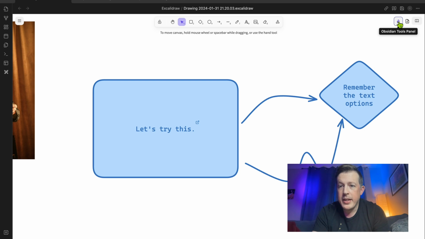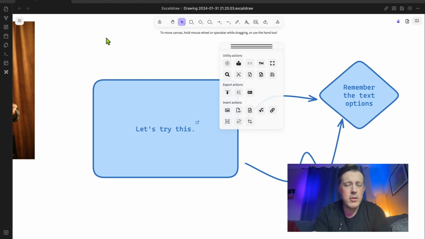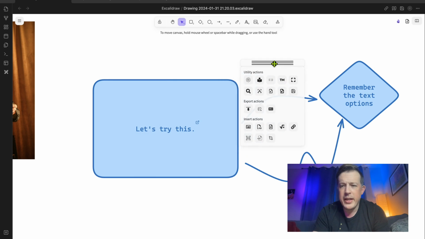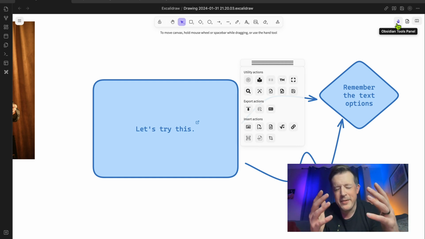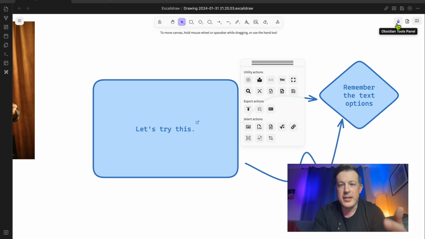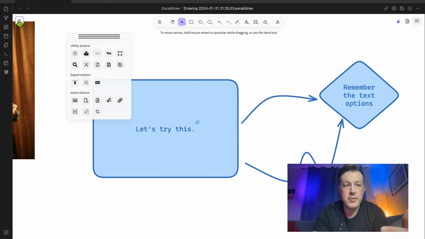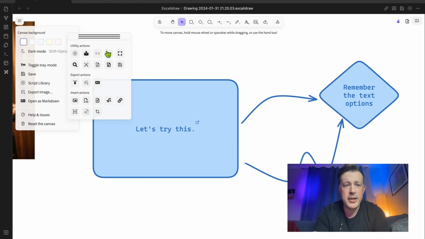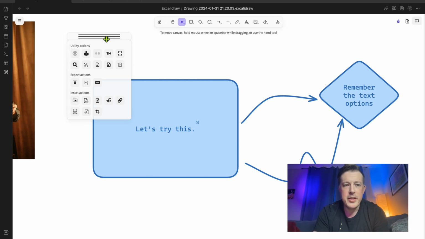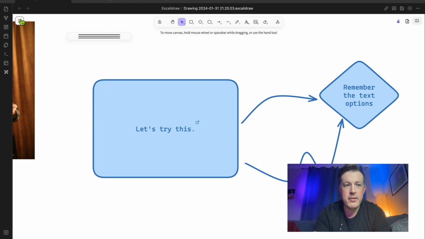But we can hit the Obsidian tool and, oh, okay, so hitting the Obsidian is not the Obsidian details or the settings for Excalidraw. Instead, it has this weird hamburger menu, which we also have kind of over here. So that's kind of strange. You can click to expand or collapse. And we've kind of got this. So you can make that go away by clicking that again.